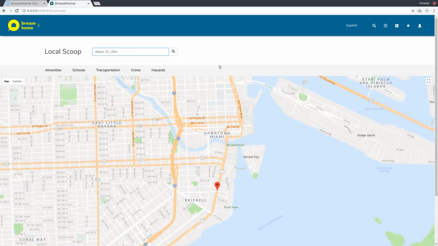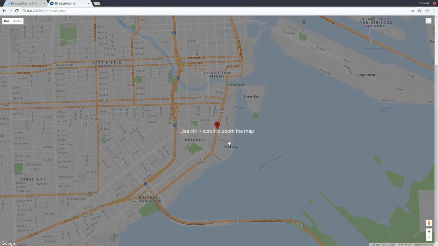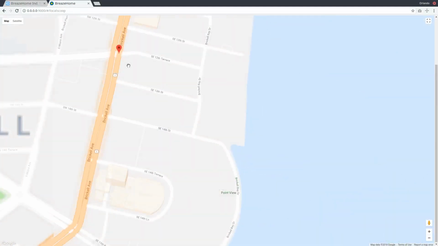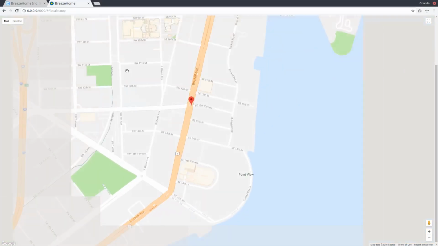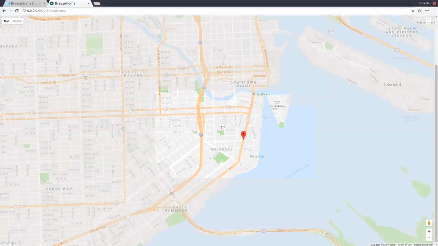It will return the latitude and longitude coordinates and place a map marker on that location. So for this instance, we are in Miami. You can zoom into the location, you can move around, the marker would stay here, zoom out.